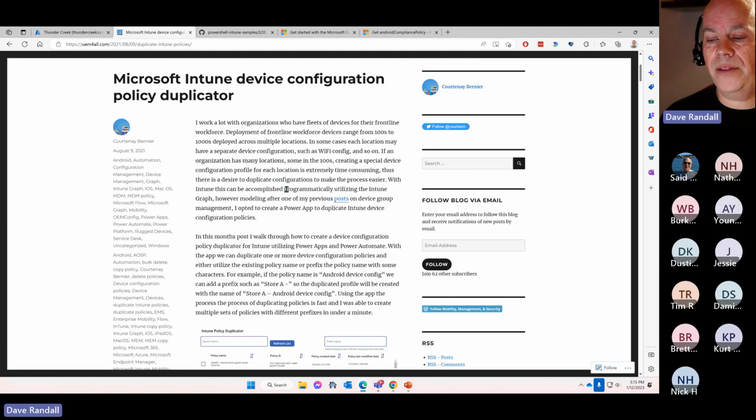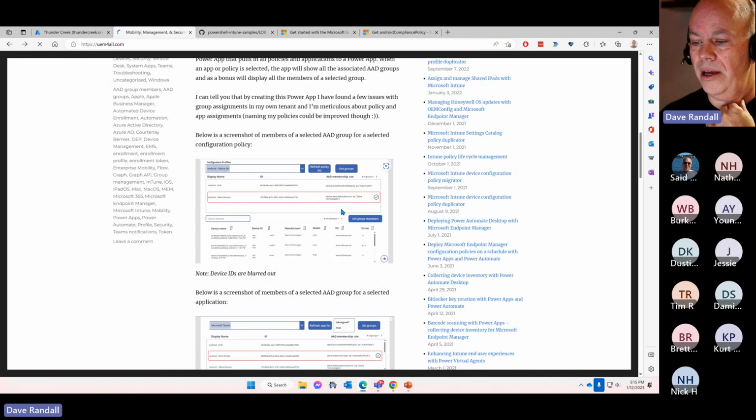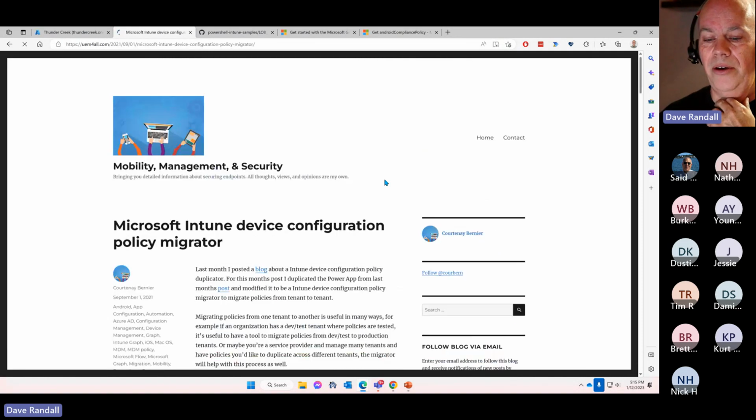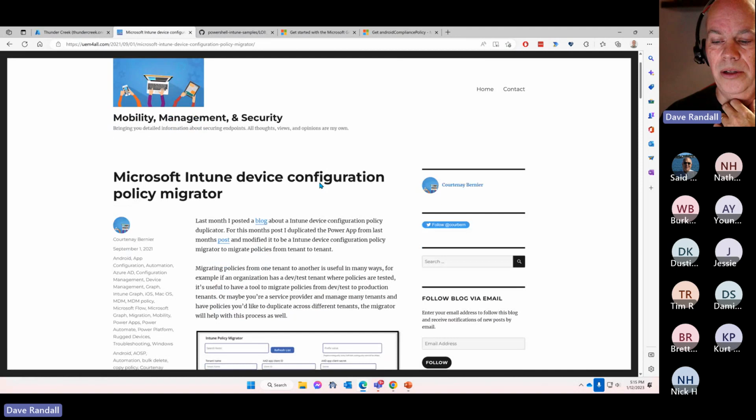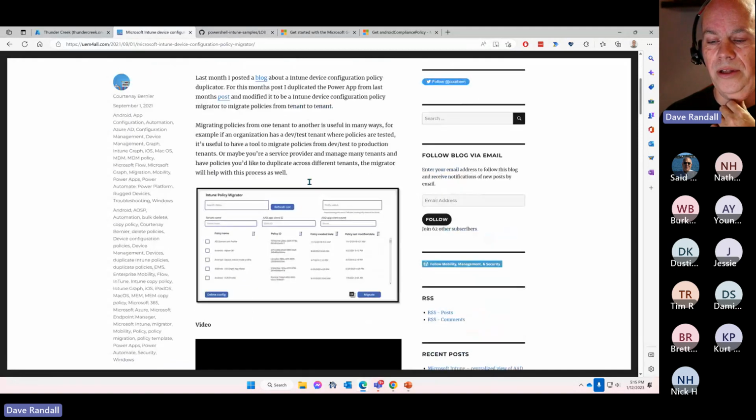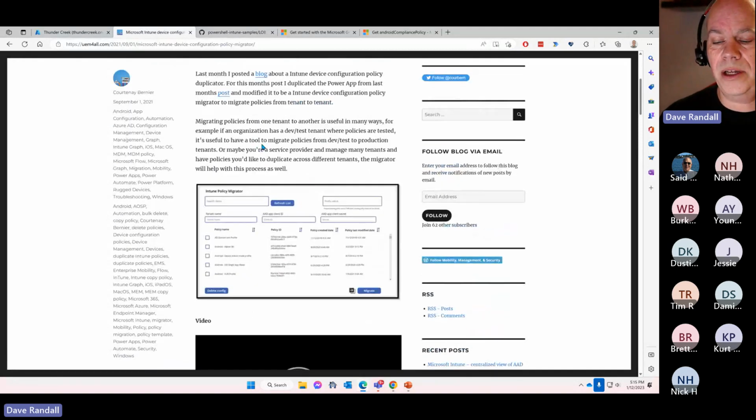So this is an example of being able to duplicate a configuration policy. And Courtney also has the configuration policy migrator, which takes the policy from one tenant and moves it to another. Now, Courtney's done something else here, which I think is just fantastic. He's also included Power Apps. So he loves building a Power App.